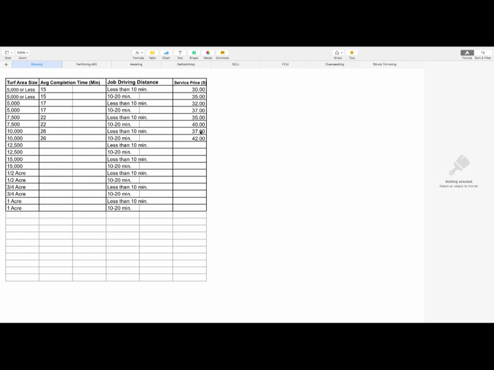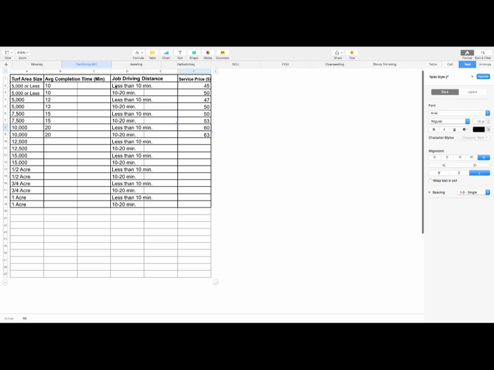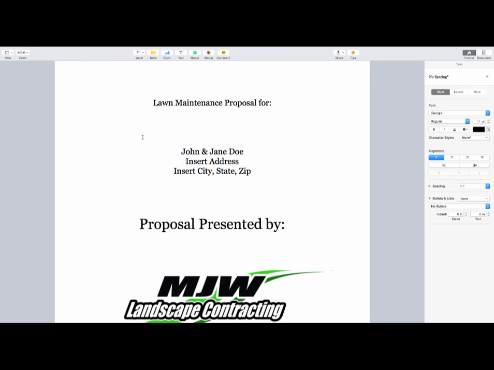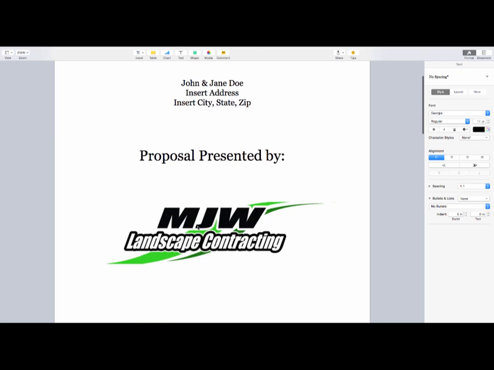So let's take our mowing price per service, as well as our application price per service, and put them all together in our proposal to get it ready to send to our client. So now we have our proposal all opened up. Let me zoom in here real quick so you can see a little better. We have a lawn maintenance proposal for John and Jane Doe, our fictitious customer. The proposal is presented by my company here.